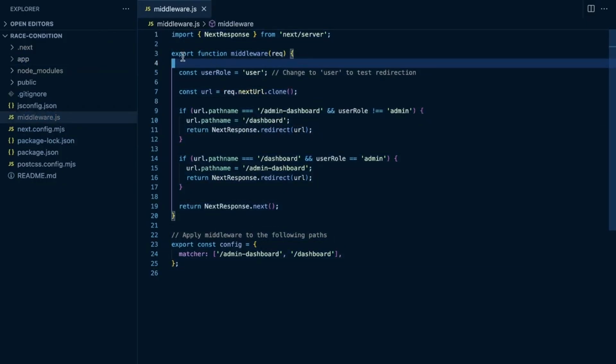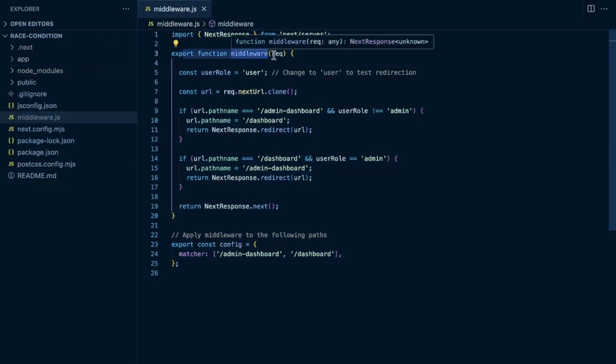So first off, you're going to export a function, and that function is automatically going to be passed the request. Because remember, middleware is software that's going to run in the middle of the request. So we're automatically passed that request that the middleware is running in the middle of. So export a function that accepts a request as a parameter.